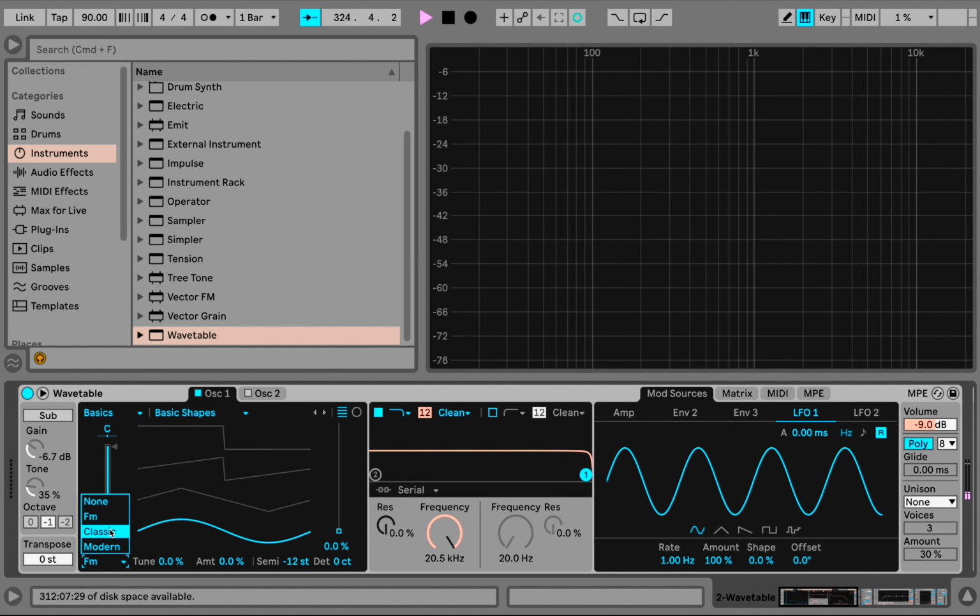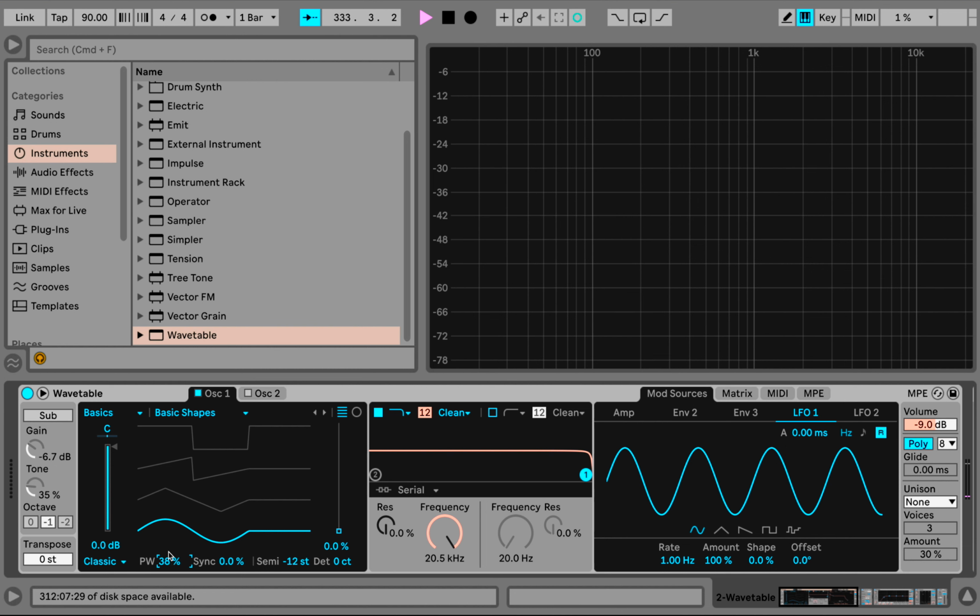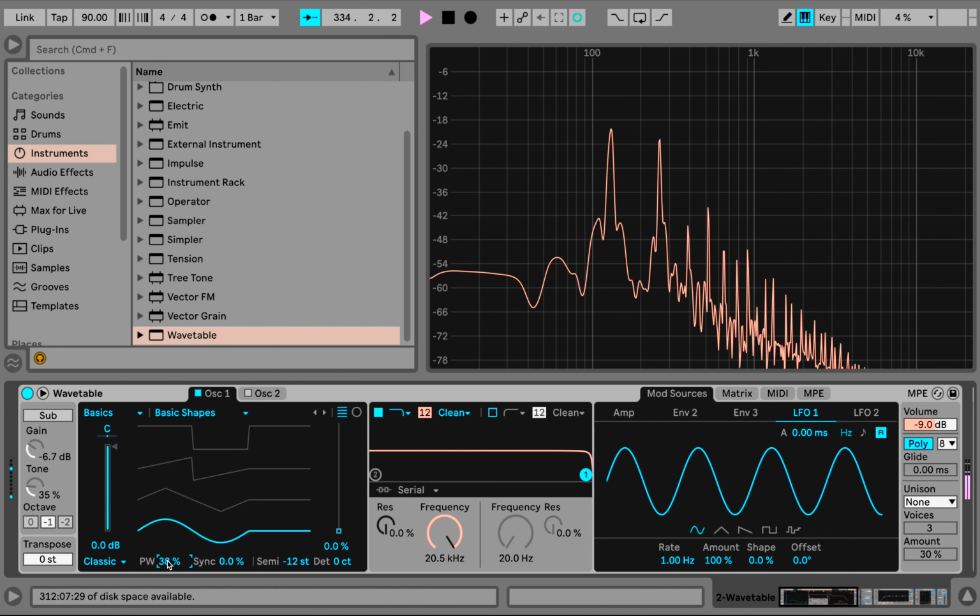So what's next? Classic. Let's see what classic does. Oh, look, PW, that means pulse width. You guys all know I like my pulse width. Now this is allowing you to actually do pulse width, something you could only do with a square wave, but now you can, because Wavetable is that awesome. If you love Wavetable and you love Ableton, let's get some pulse wave going. Listen to how great that is. You just turn up the tiniest bit, and look down here, it will update for you.